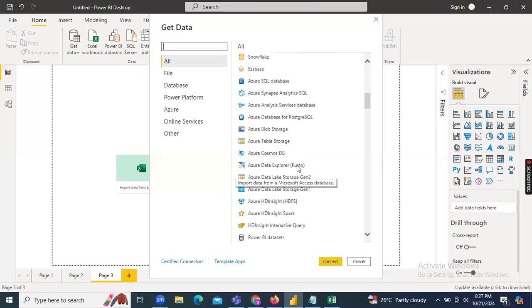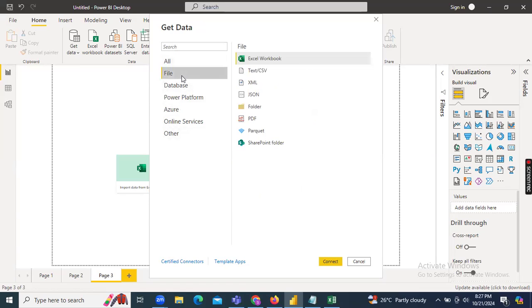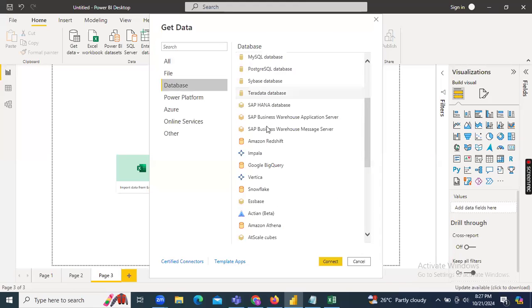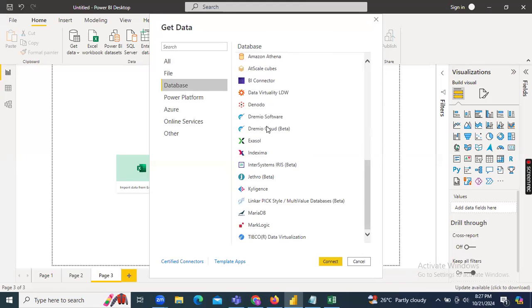If you observe, we have multiple Azure options, and you can segregate all of this into different categories. In the file format view, files means Excel file, PDF file, folder, JSON, XML, SharePoint. And we have databases also, if you observe. In the database category we have SQL Server database, IBM, SAP. We have multiple database options also.